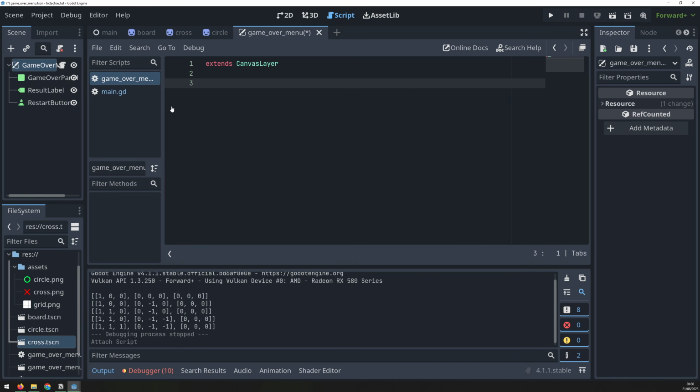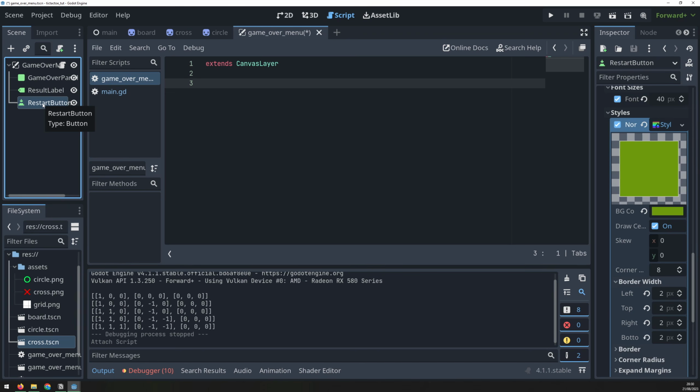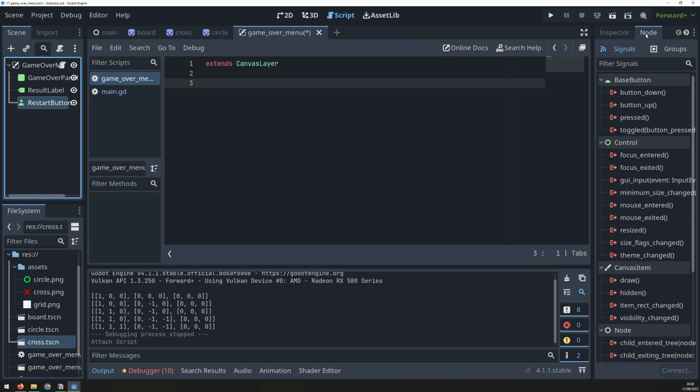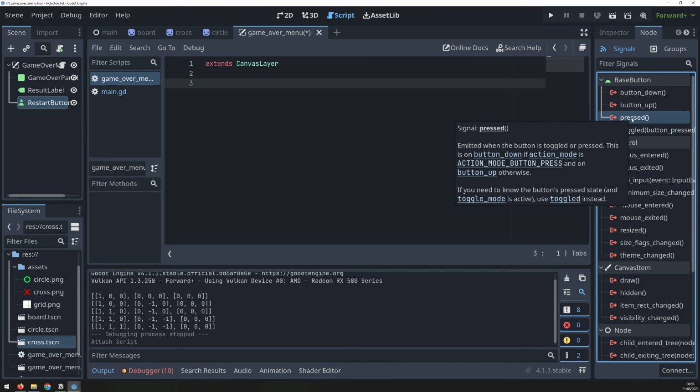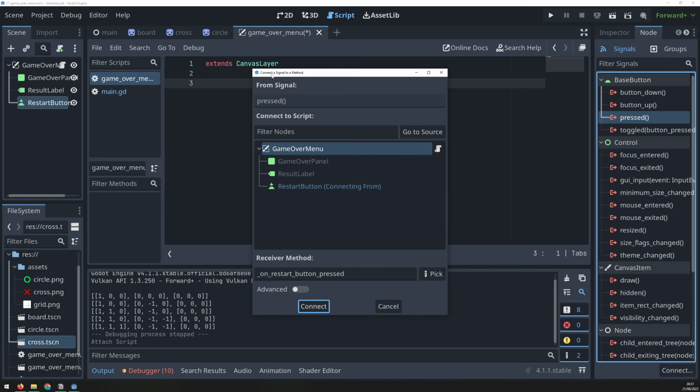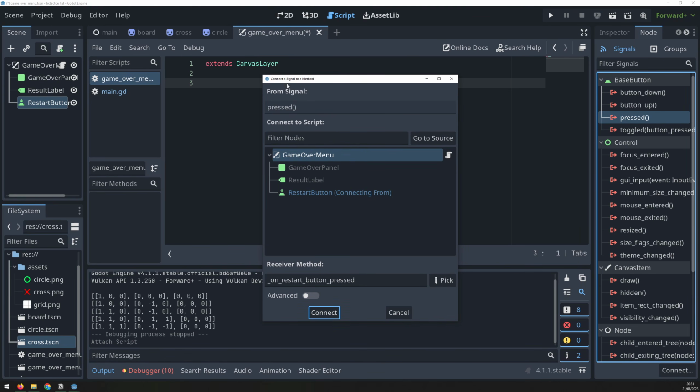What we do need here is a signal. So this restart button, whenever it's clicked, we need it to actually register that it's clicked. It needs to tell the game that that's happened. And that happens up here. If you go into node, you can see all of the different things and all the different functions that the button has. The one we're looking for is pressed. So as soon as the button is pressed, we want it to do something. If we double click this, it will create a signal. So it will allow us to connect that click signal into our code.